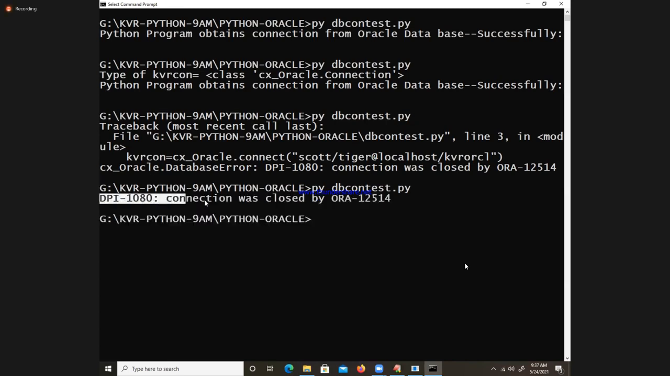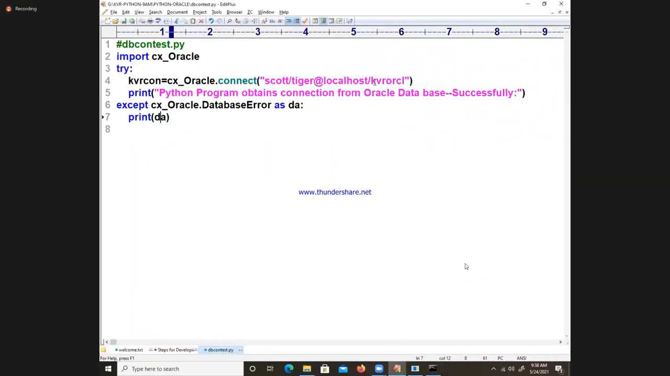DPI 1080 connection was closed by this. This indicates, if you are a more experienced Oracle programmer, that this is an Oracle error. Somewhere there is an Oracle connection problem. So I will write one message: problem in getting connection. Connection from which database? Oracle DB.